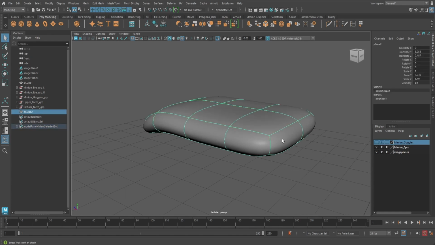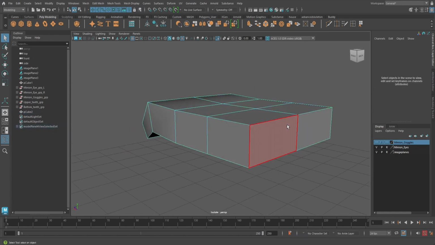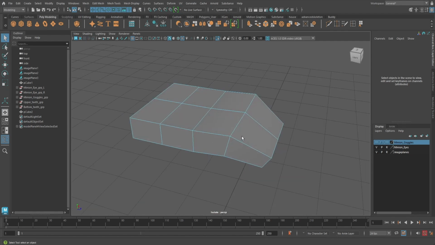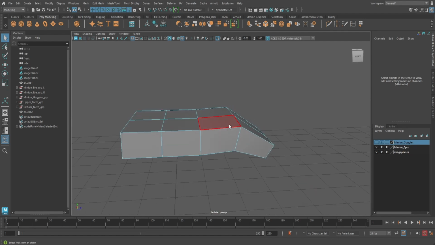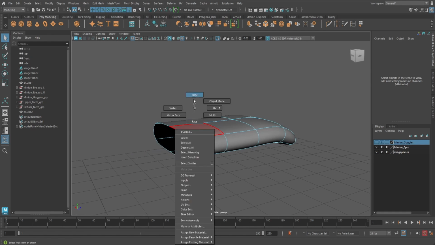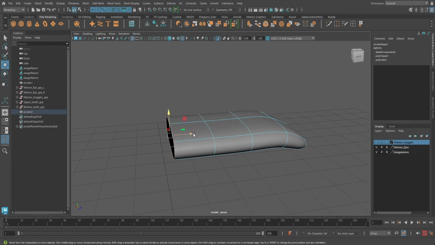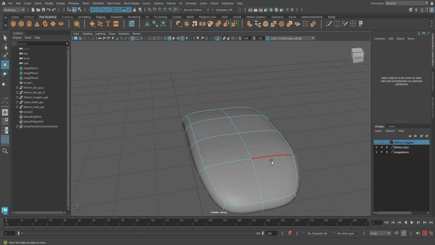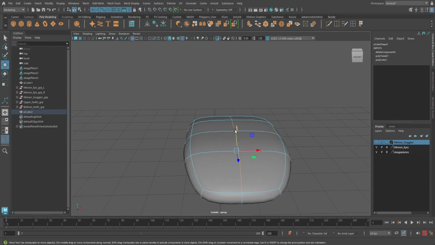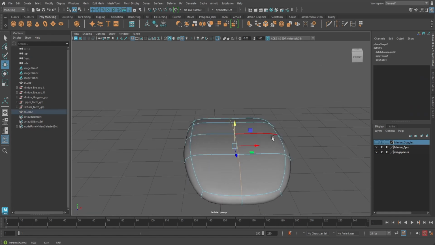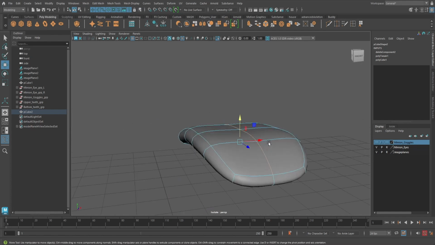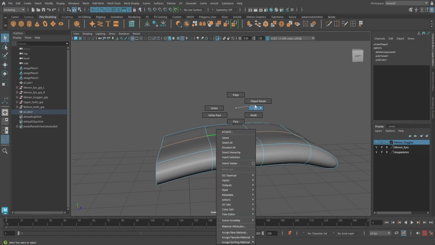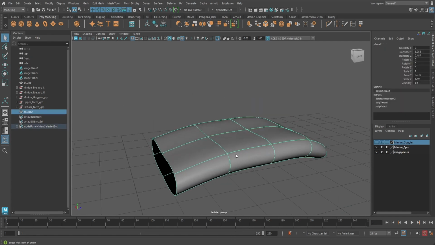Let's select the back faces of the tongue and delete them. And let's select the back edge of the tongue and move it down and out. And let's select the middle edges and move it down as well to create that indention in the tongue. Let's hit Control 1 to bring back the minion.